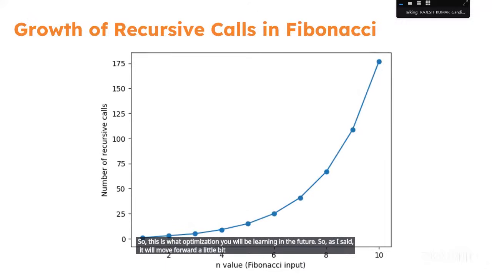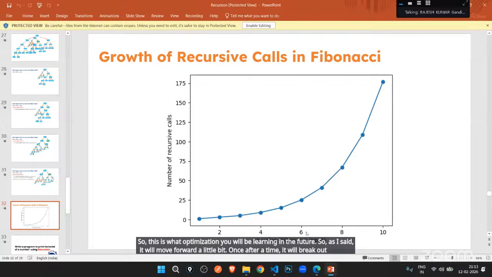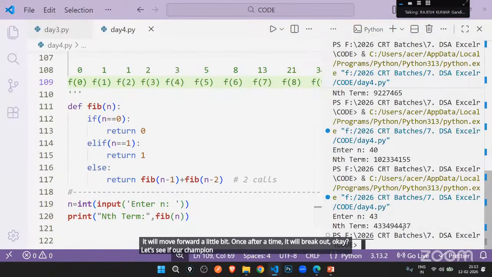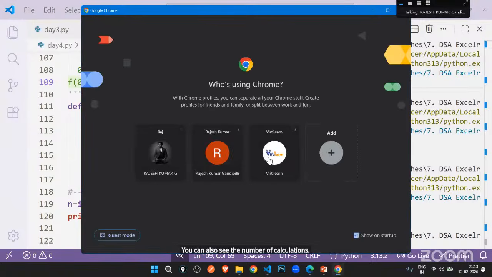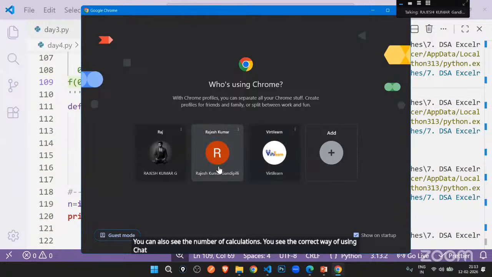Once after a time, it will break out. Okay, let's see if our champion has calculated it. Yes, he has calculated. Okay. You can also see the number of calculations.